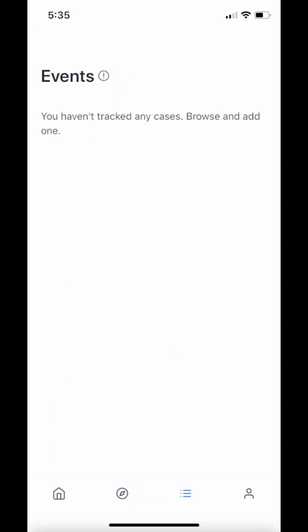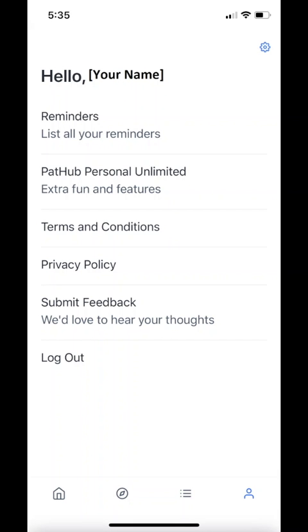To the right of the search icon is the events timeline, which shows an overlay of the prosecution events of all cases that you're tracking. The events timeline will auto-populate once you start adding cases. The last icon is the settings page, which will be covered in more detail in a future episode.